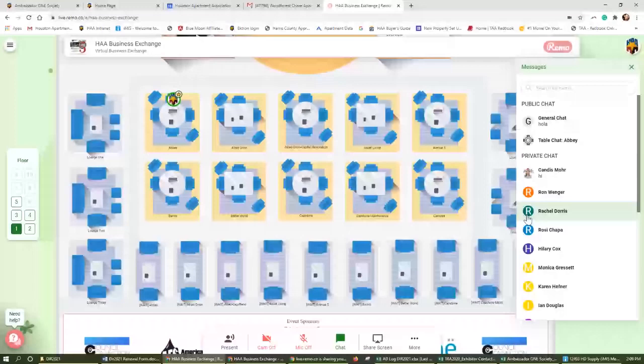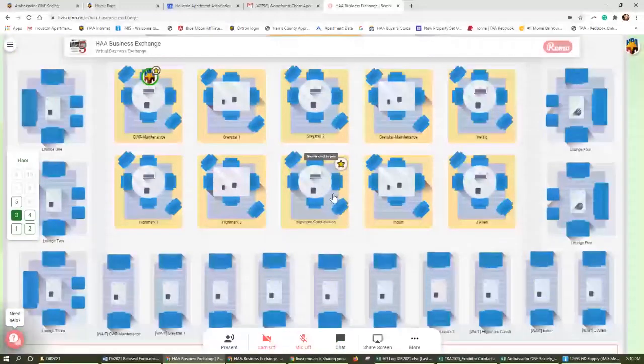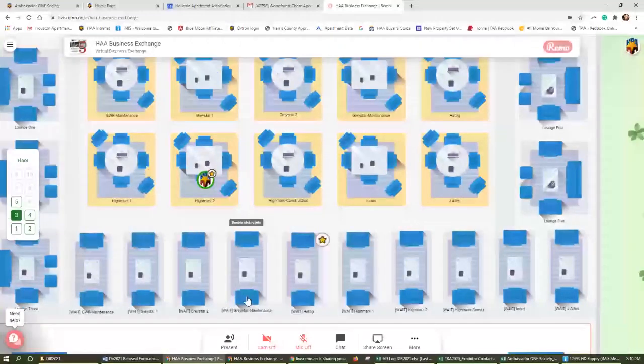Like I said, we have 5 floors. In order to enter a table, you simply double click on that table. You can enter into any tables that you'd like. The only reason why you may not be able to is if the table is full. These yellow tables here have 6 seats maximum. The lounges on the sides have 6 seats as well. And then our waiting tables that we've created for our suppliers when they're waiting to meet with our management professionals have 2 seats each.